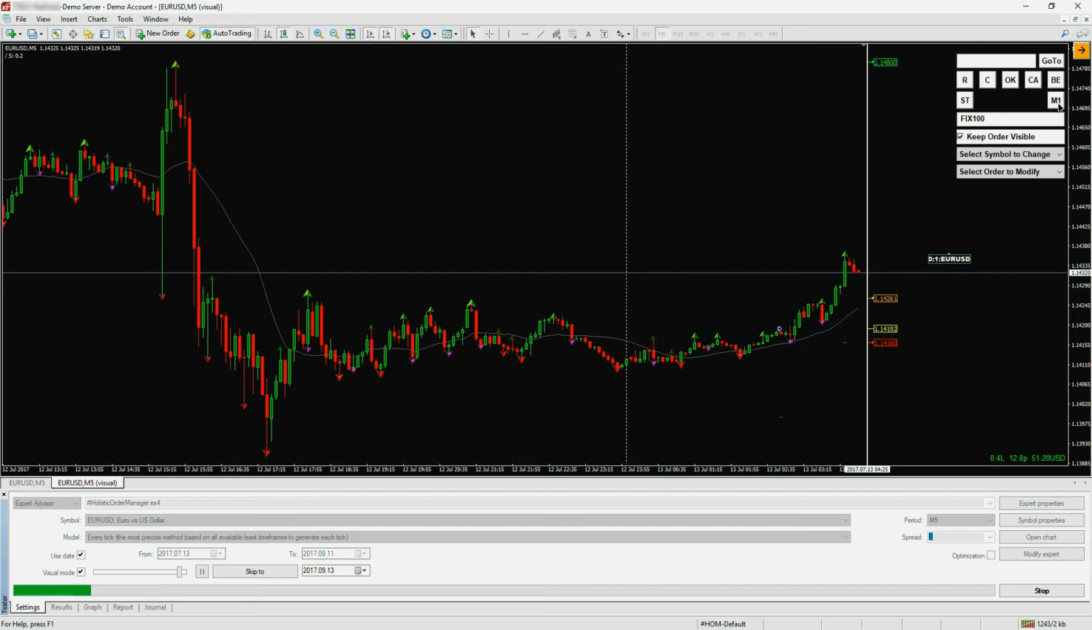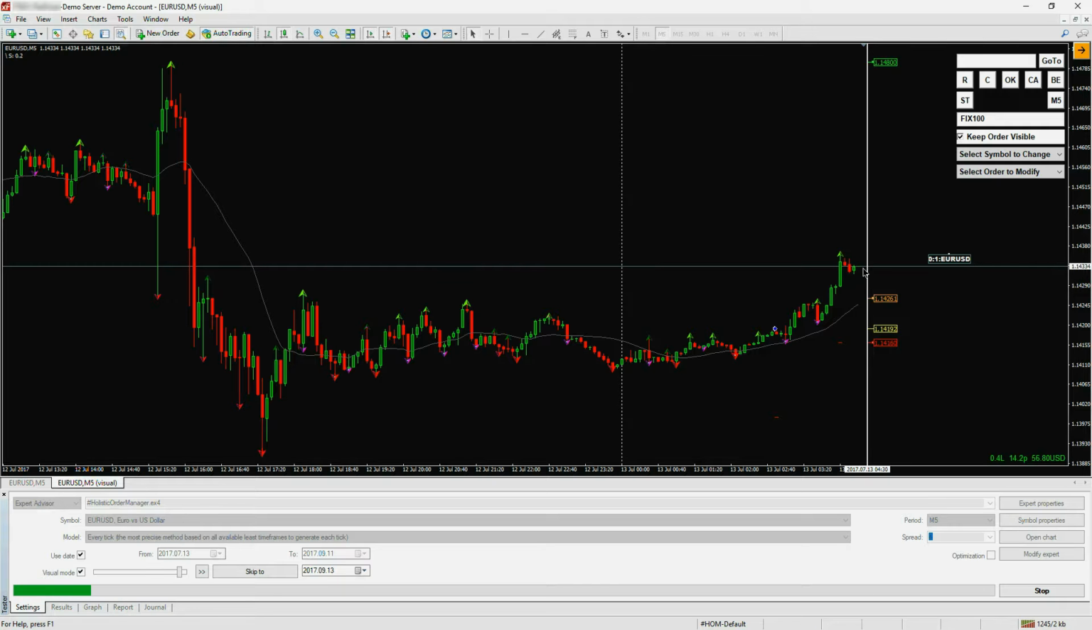But if I press again, it will change it to M5. That means on a new bar on 5 minutes chart, it will stop and pause the strategy tester. See here, you will notice that it has paused.